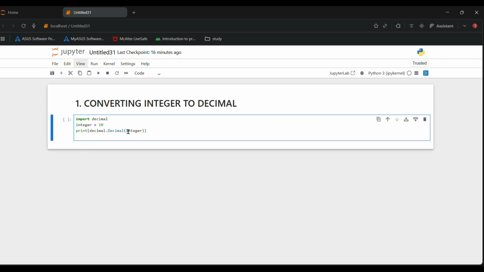Next, type is a function which is used to know the data type of an object. Let me print the type of that also. Let me print that: print of type of decimal dot decimal of integer.